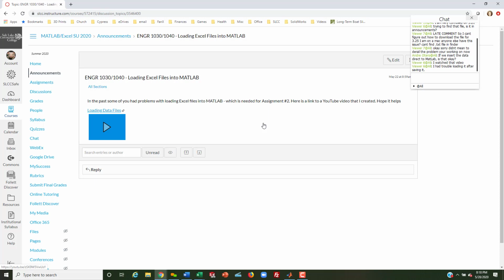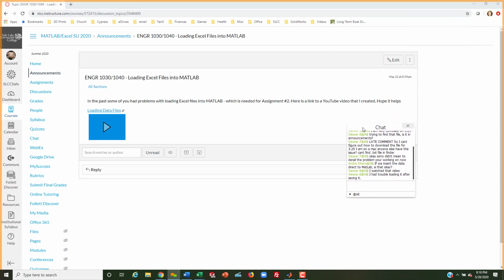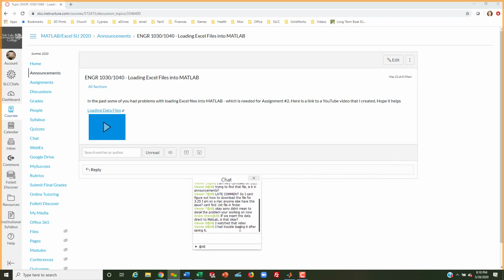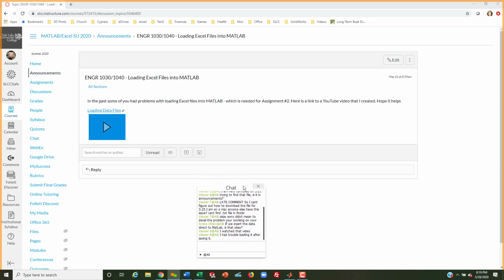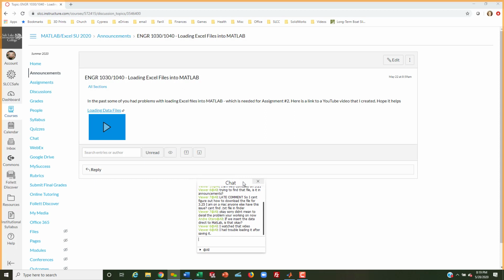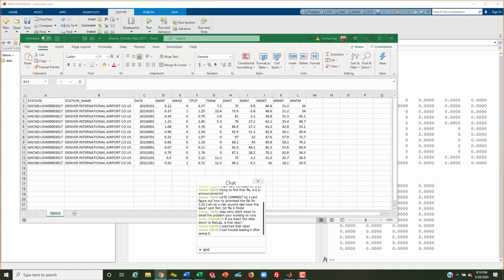You had troubles after saving. Did you save it as an ASCII file? I'm looking at the chat window. Are you viewer 6? Someone had trouble loading it after saving it. Okay, that was you. So, how did you save it? Was that when you were working inside of MATLAB or outside? I saved it outside. I'd have to see what you did to it. Okay, so stick around afterwards, and we'll get back to that.